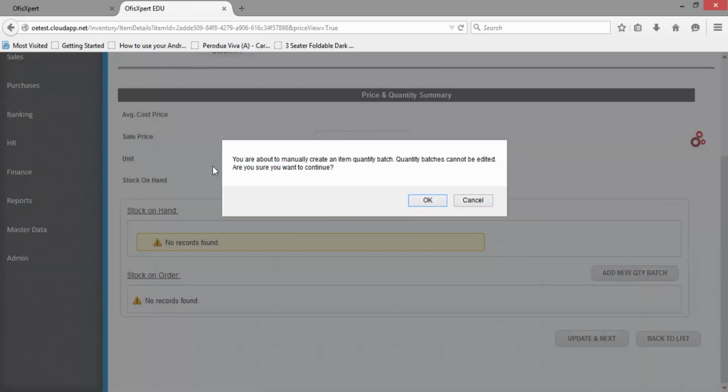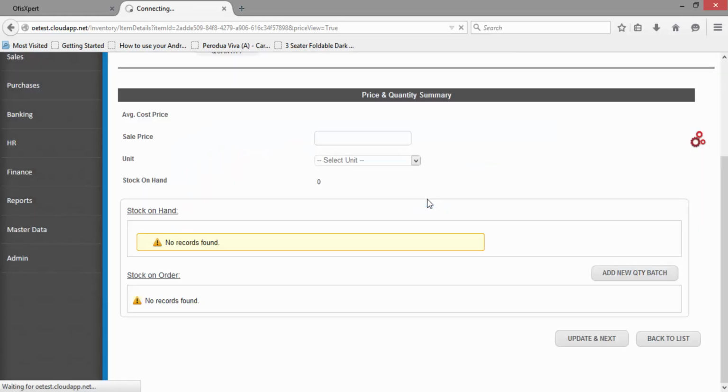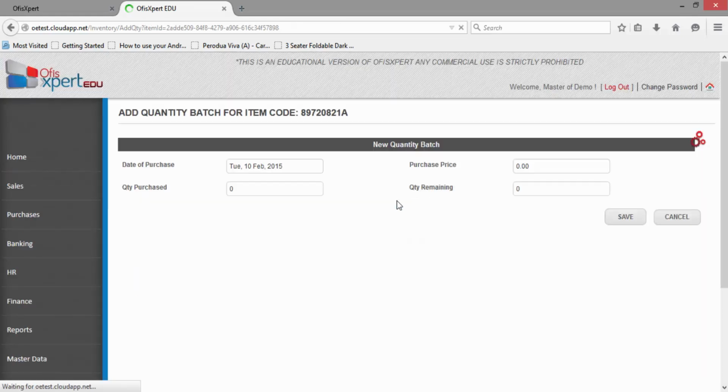Now when I click on that, it will be asking me, you are about to manually create an item quantity batch. Quantity batches cannot be edited. Are you sure you want to continue? Once you create this quantity batch, it cannot be edited. So make sure you keep that in mind. Click OK. Now date of purchase you can do at a back date.